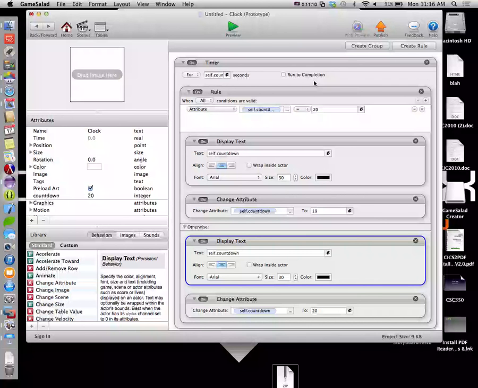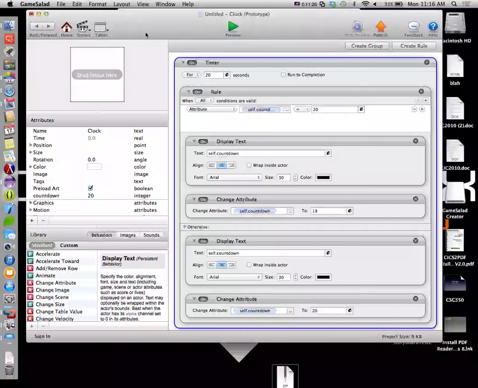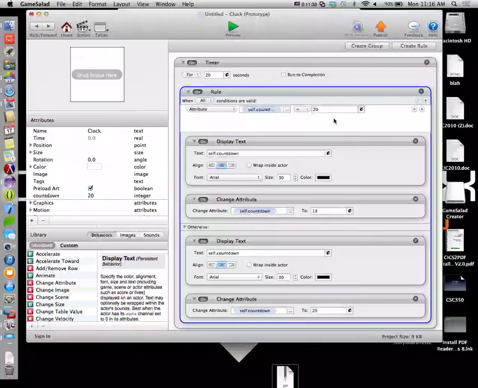I'm going to take run to completion off. So this is going to do something, just for the sake of argument here, let me set that to 20 seconds. So this is going to do something for 20 seconds. Each time through, it's going to ask a question. I believe when we ask the question, it becomes a persistent behavior. Each time, we're going to ask if the countdown is currently 20, display it, set it to 19. Otherwise, display it, set it to 20. So this should toggle back and forth between 19 and 20.